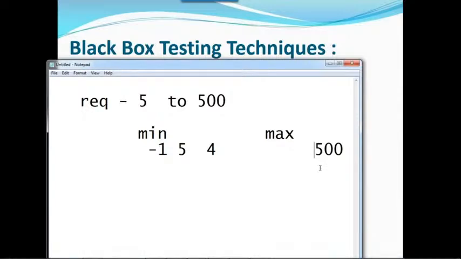And also you can take the maximum value. Maximum value plus 1. Okay, you need to take plus 1. If you're taking plus 1, it means 501. It should not allow. In case it is allowing, it is a bug. So you need not test all the values 5, 6, 7, 8. You cannot test all the values, right? It will take a lot of time.